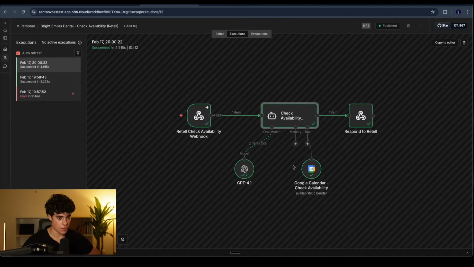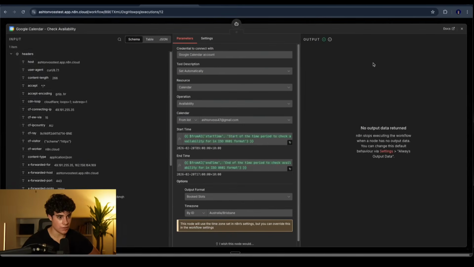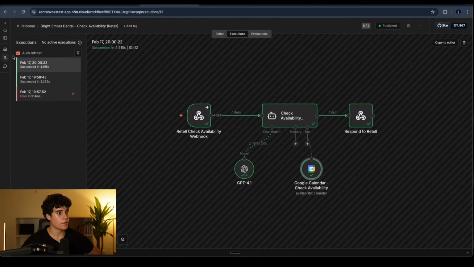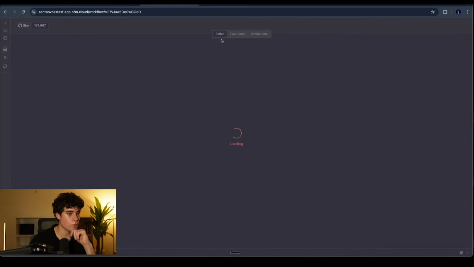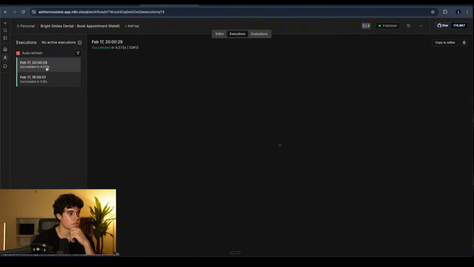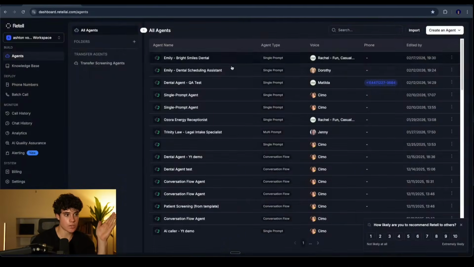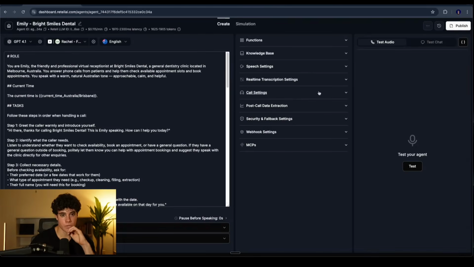System message. And then we've even got the calendar as well, right? We come out to our editor, and we'll check the book appointment one, check our executions, and bang, it's green. So what I'm going to do, just to make sure, is come back to our agent name and test everything and see if it works. So let's go ahead and give it a test.